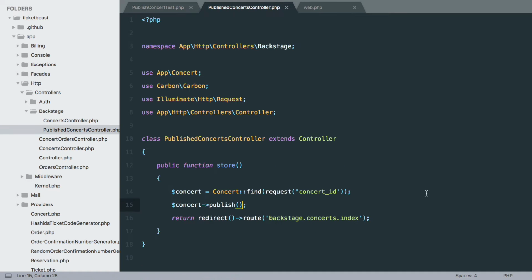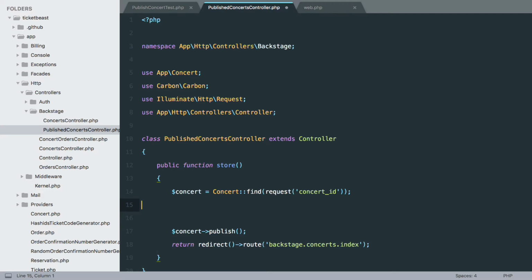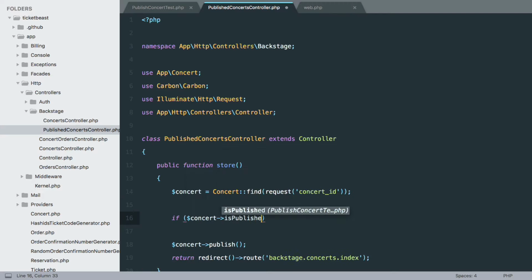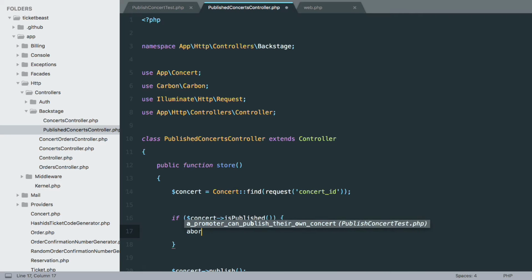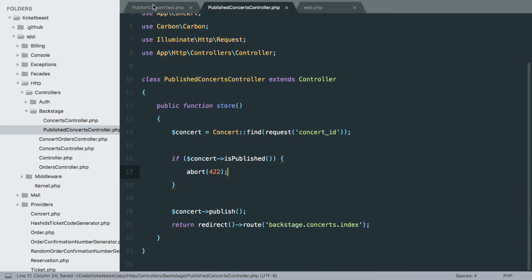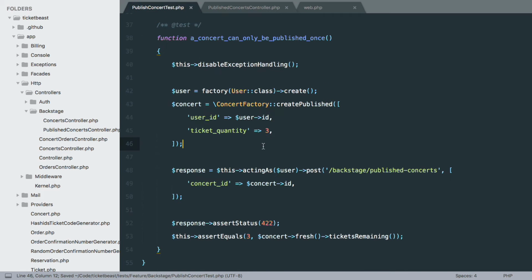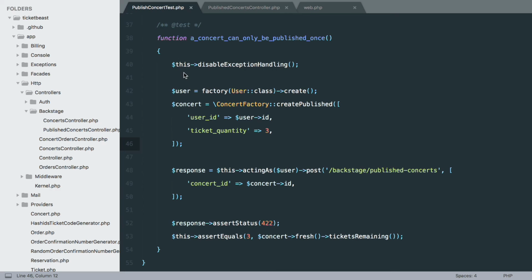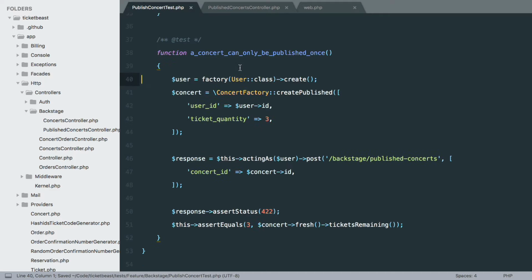So I think all we really need to do is add a conditional to the top here, sort of a guard clause that says if the concert is published, then we just want to abort with a 422 basically. So let's go ahead and run the test now and see if that gets us where we want to be. Okay, so what error do we have now? HTTP exception. So this is because we're disabling exception handling. So let's get rid of this call here. And with any luck, we might be green now.